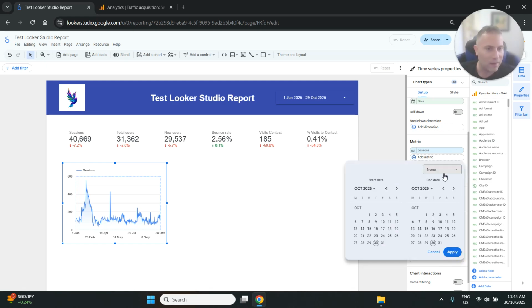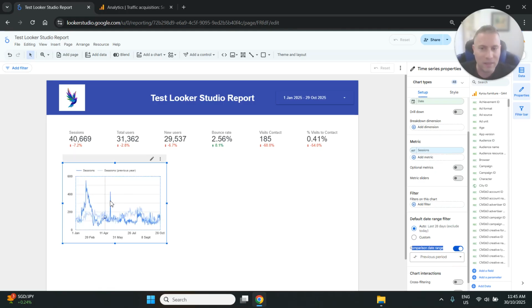We are going to select the drop down menu. We're going to say previous period. And now here in this chart, you're going to see two lines. The dark blue is this year. The light blue is the year before.